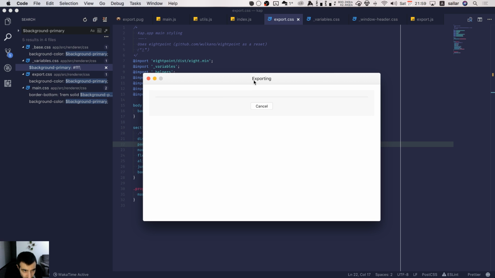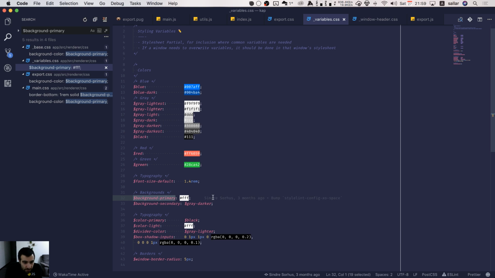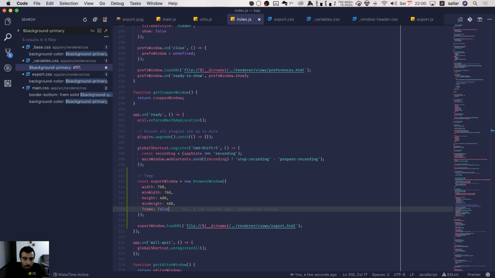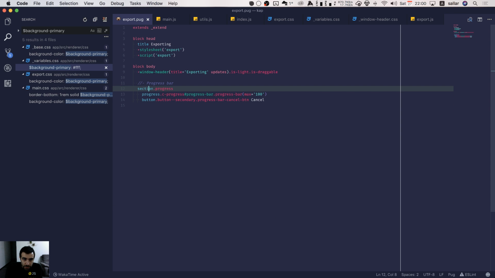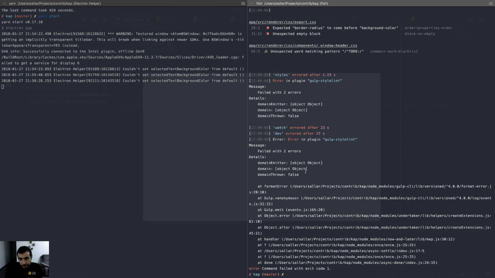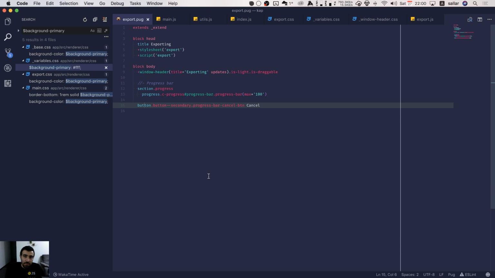Yes, that's what I want. Definitely. Window border radius. Let's use this. Border radius. Window border radius. We don't need any margin here. We do, however, need to move that out. Yeah, I knew it. Border radius has to come before background color. Come on.